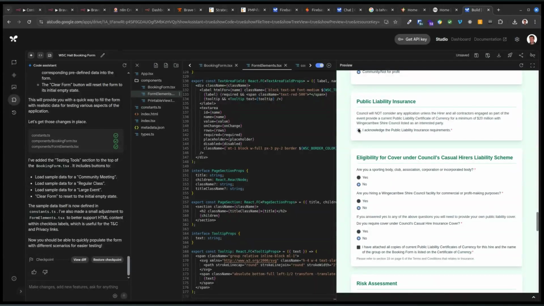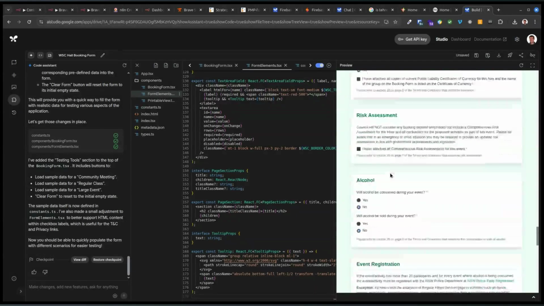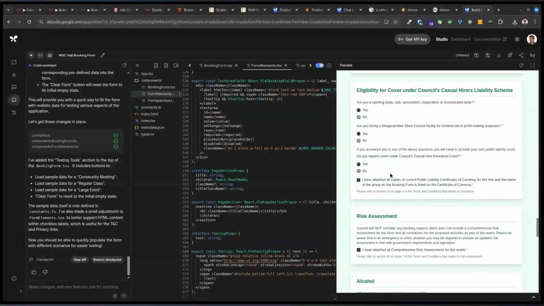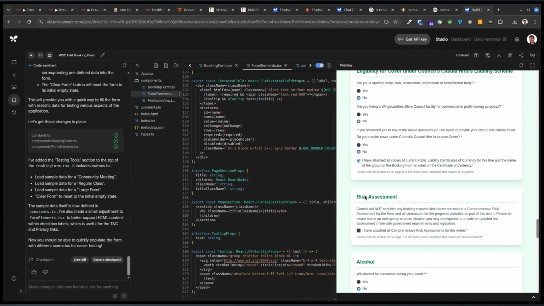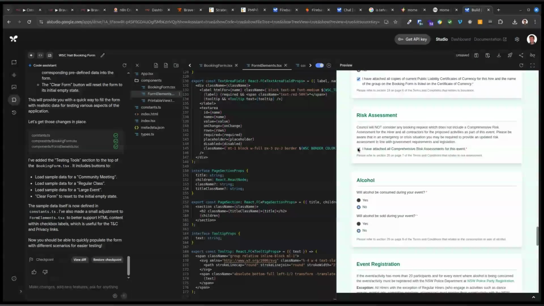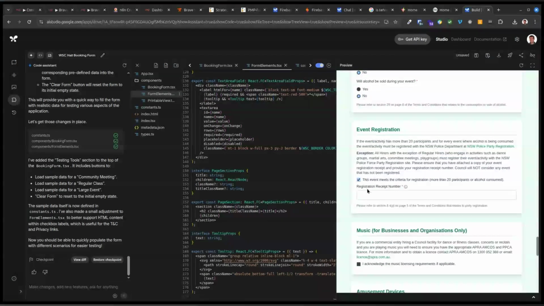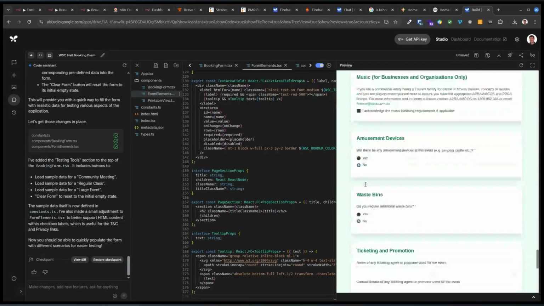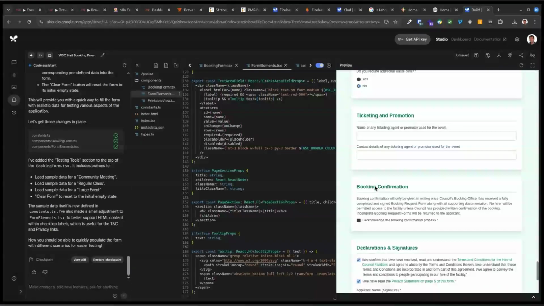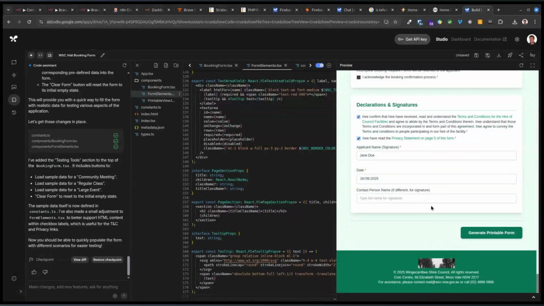I acknowledge. Guess you have to tick that. Looks like I've got to tick that. And the risk assessment. It's a very thorough form. It's like I just kind of Googled booking forms for Hall Hire, and this came up. It's super detailed. Okay, so all right.